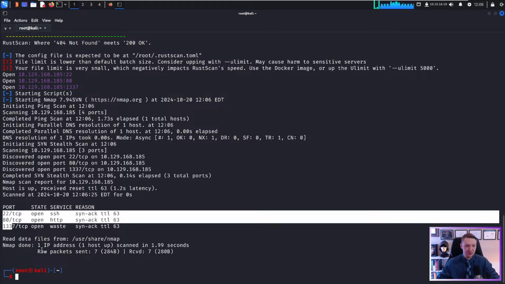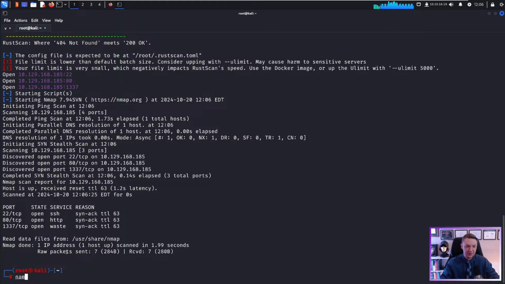All right, so we got the same results here. So we're going to run nmap, not NAMP, nmap, and we are going to paste our IP address here, and we are going to do ports 22, 80, and 1337. For the syntax of this nmap command, it's very crucial you understand this if you don't know how nmap works. Basically, nmap is the command. -sT means we're doing a TCP connection, also known as a full connection.